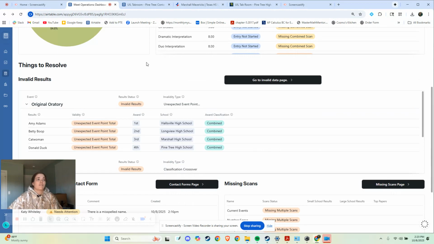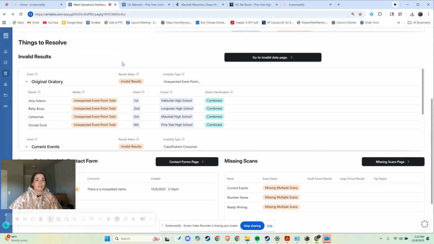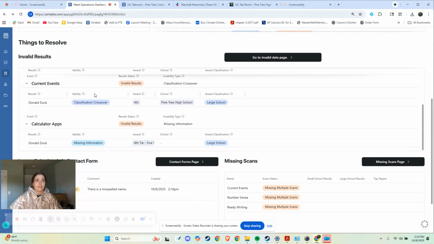So here I have a list of invalid results and I can see them. You can see in original oratory, we have an unexpected event point total, meaning the points awarded does not match what it's supposed to be. So we need to go take a look at that. In current events, it says we have a classification crossover. That means there is a large school event that is listed in small school results, or a small school event listed in large school results.